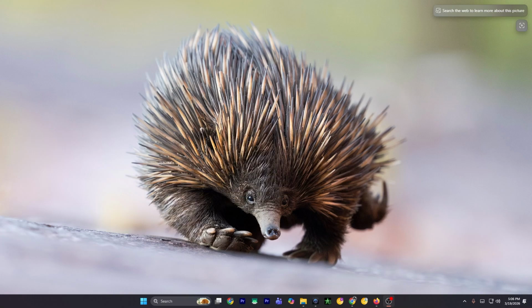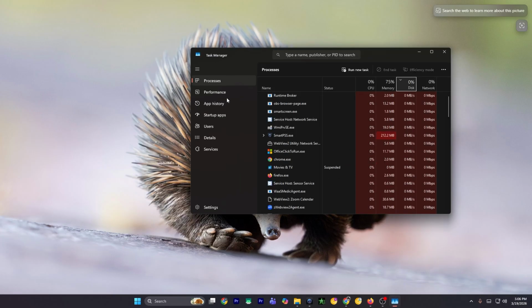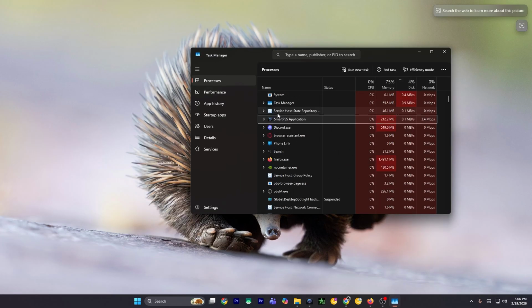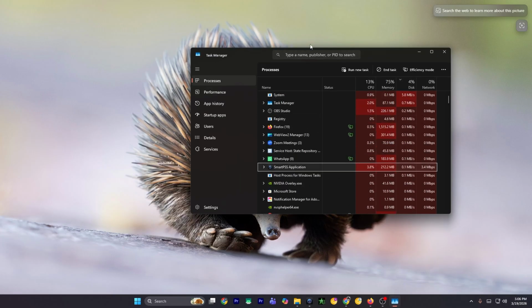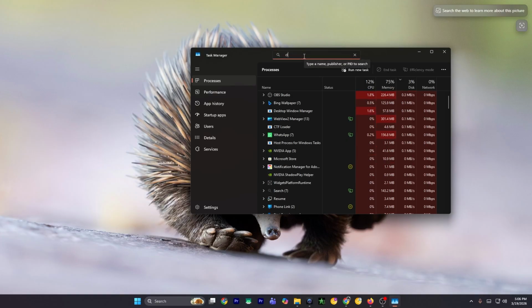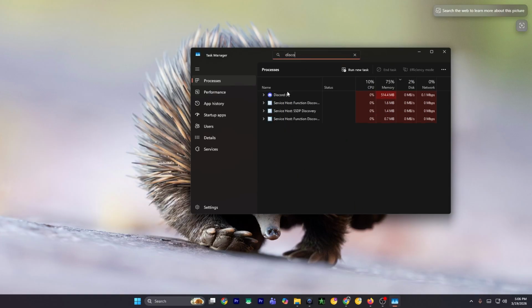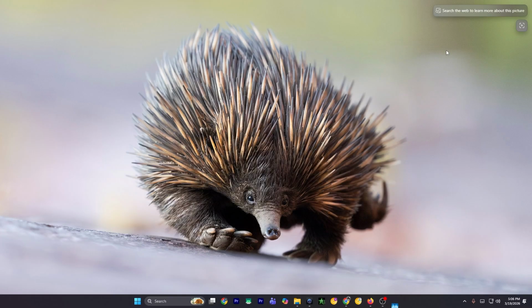The first solution is that Discord might be running in your background. So what you have to do is right click on your taskbar, click on Task Manager and find Discord here. If you are not able to find Discord, you can simply type Discord in the top search and select Discord and click on End Task and relaunch Discord and check if the problem is fixed or not.